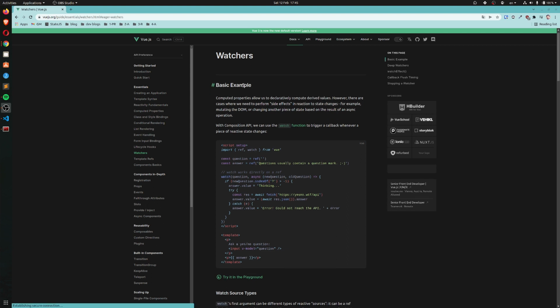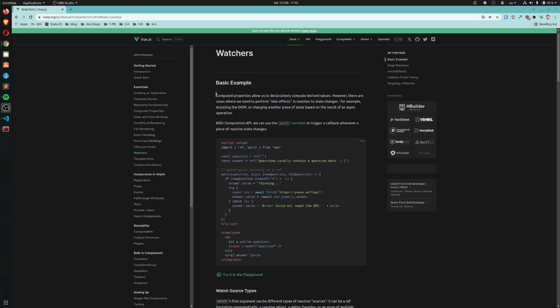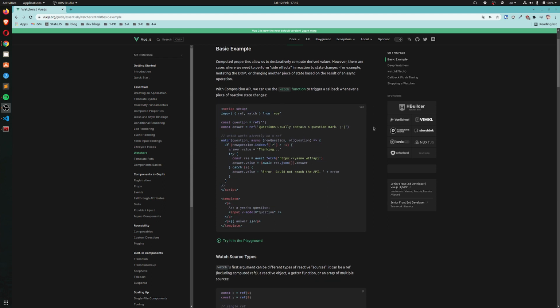Basic example of watchers. Computed properties allow us to declaratively compute derived values. However, there are cases where we need to perform side effects in reaction to state changes. For example, mutating the DOM or changing another piece of state based on the result of an async operation. With Composition API, we can use the watch function to trigger a callback whenever a piece of reactive state changes.